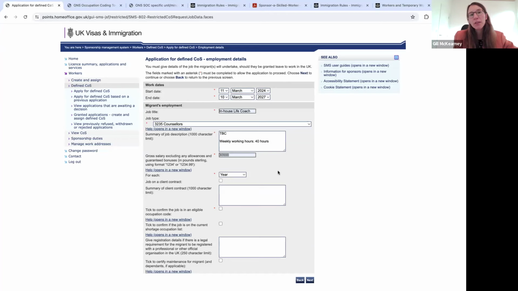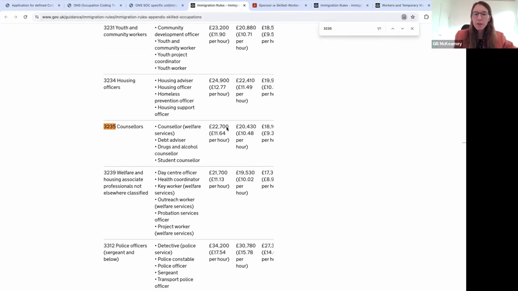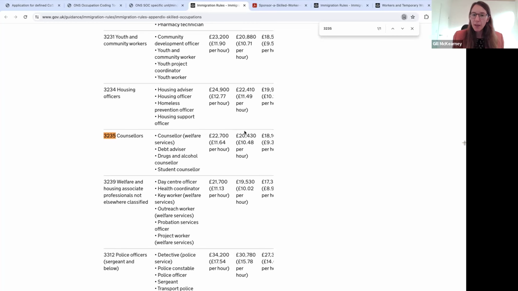And then we can go back to the list of skilled occupations where we saw that salary figure. So these are the going rates listed here for that particular SOC code. And so there are 3 different salary figures that we need to meet in this visa application. There's the overall minimum salary figure, which is currently 26,200 per year of the visa. But again, the government announced in December last year that it's going to increase the overall minimum to 38,700 per year of the visa from around April 2024. So that is a substantial increase from 26,000.